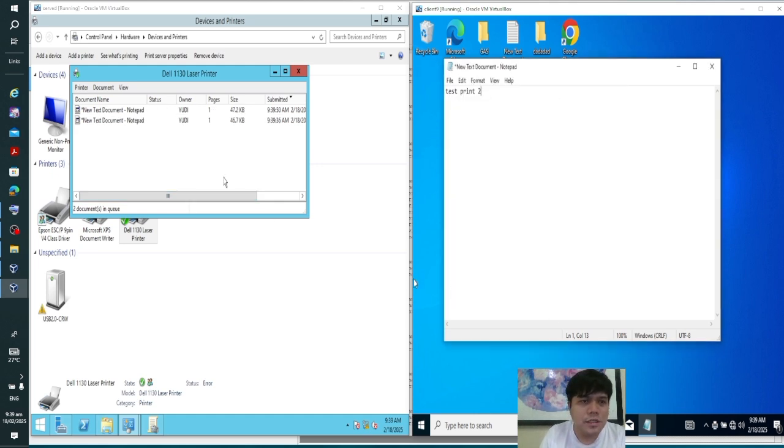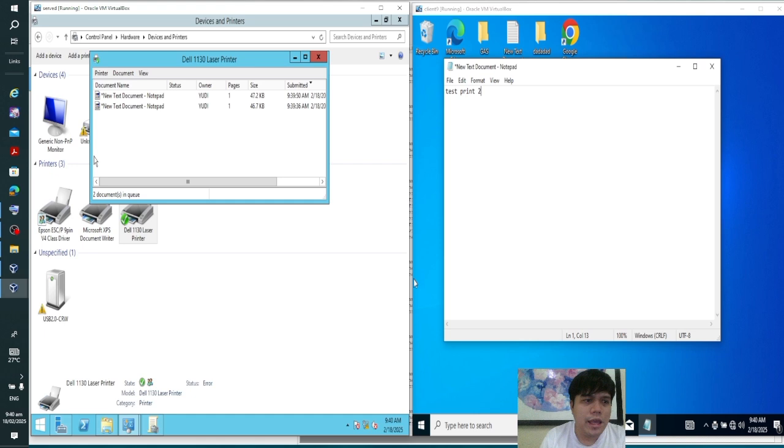Okay, so yan po guys ang printer management, how to deploy printer within the domain. So sana po guys, marami kayong natutunan for the printer deployment and tips and tricks for Windows Server 2012.